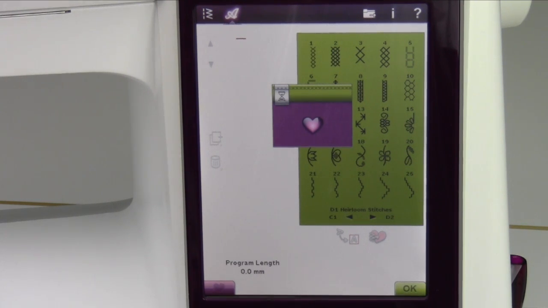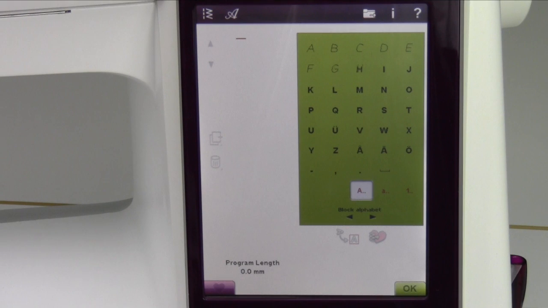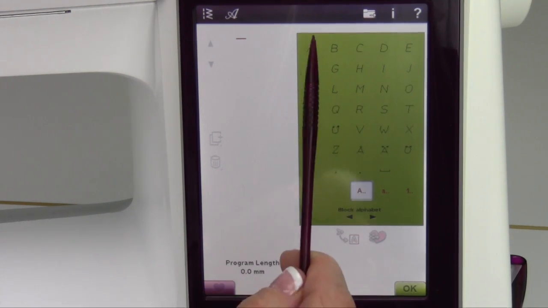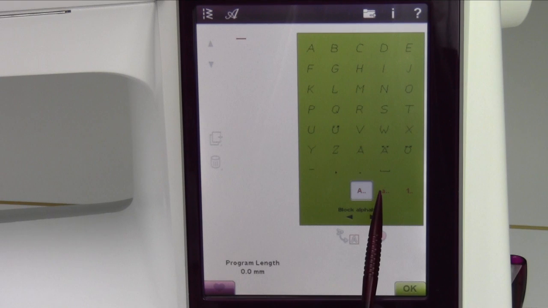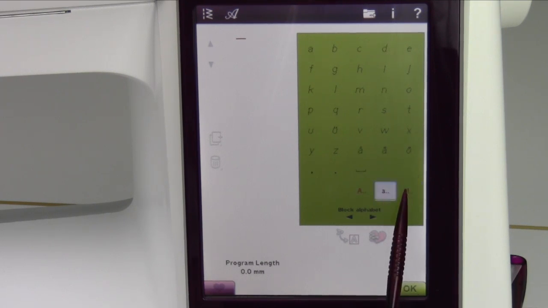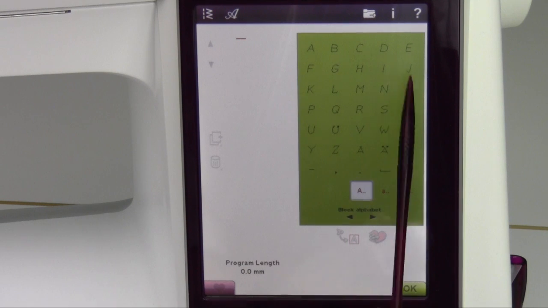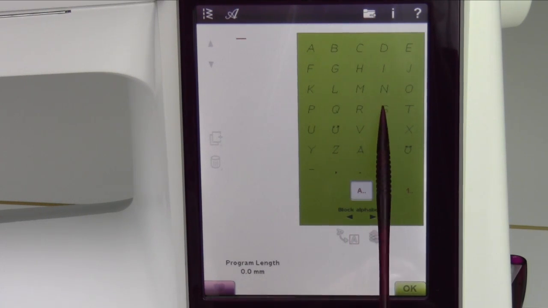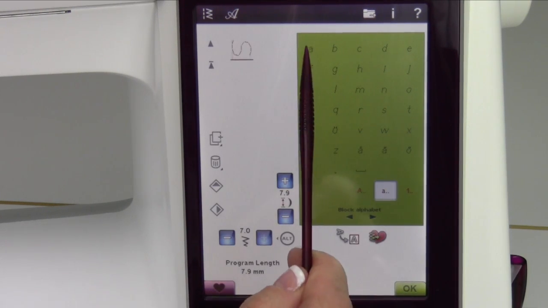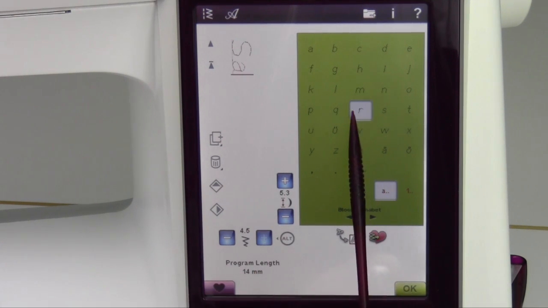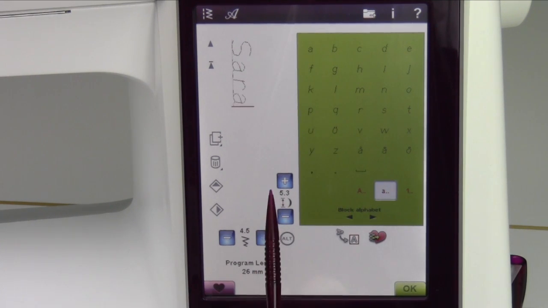You're going to have uppercase, you're going to have lowercase, numbers, punctuation, and spaces. So depending on which letter is highlighted, right now we have the capital letters. Touch this for lowercase, and the last one for numbers and punctuation. On the letters that are capital, I'm going to do uppercase, and then I'll do lowercase. As it spells it out, it spells it as it's going to stitch. So I know exactly what to expect when I start to sew.